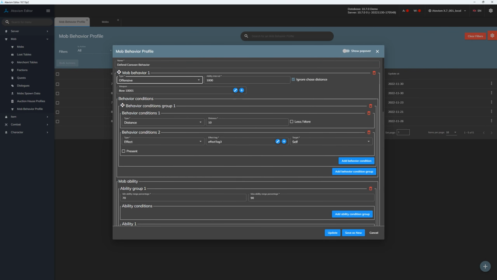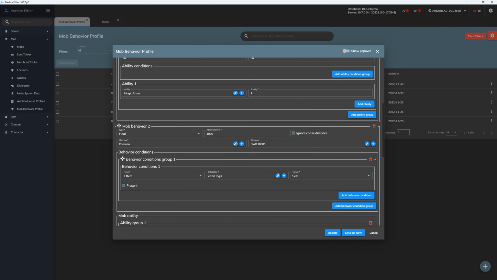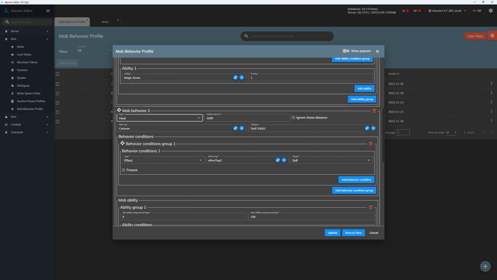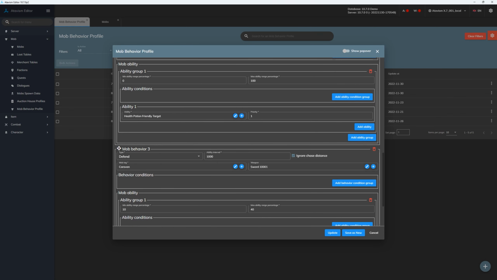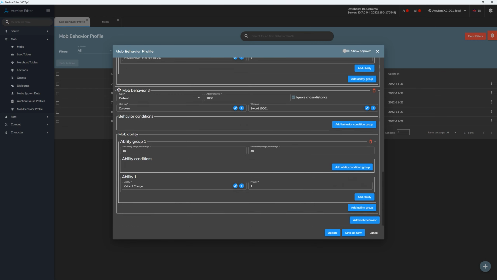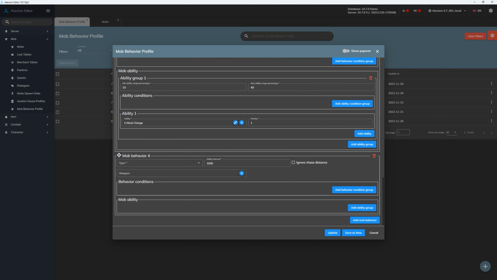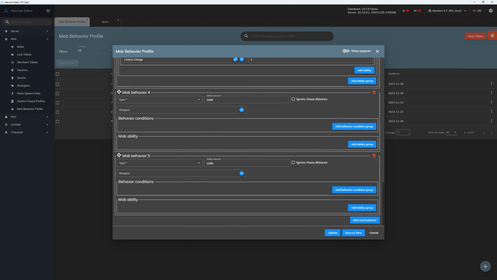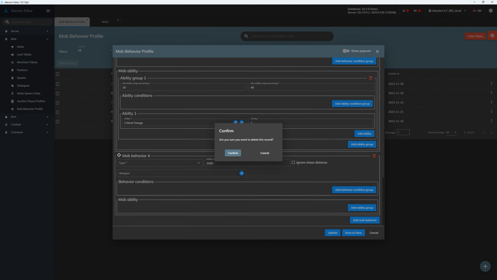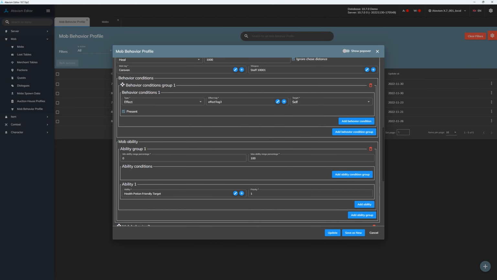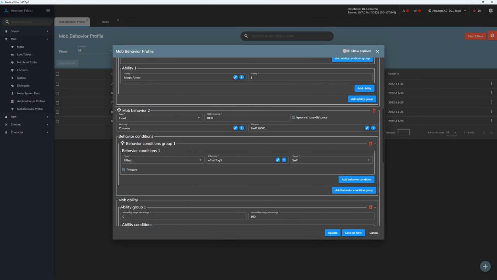Yes, so first is offensive, second one should be heal, and the third one is defend, because we want this without conditions, as I said, at the very bottom, in this case on the third position. We can have more than 3, of course, and we can add as many as we want. So let's analyze the second one.